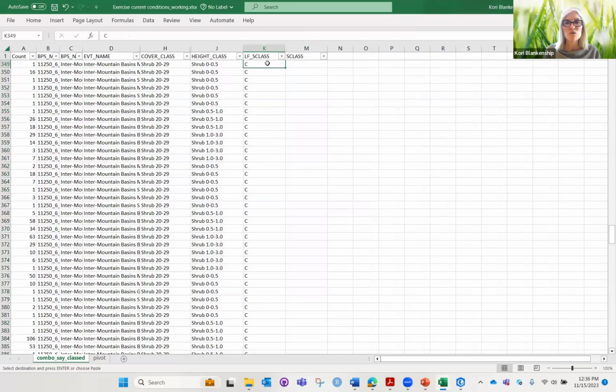So what you want to do is see if LF S class matches what you put down for S class to see if you did it right. So go ahead and take a minute, see if you S-classed correctly. And if anyone had issues and wants to share, you can go ahead and speak up and we could talk about that. So I'll give you a minute or two to look at that.